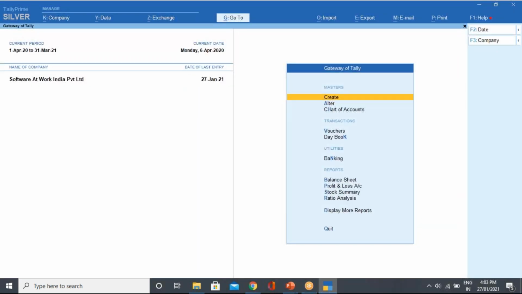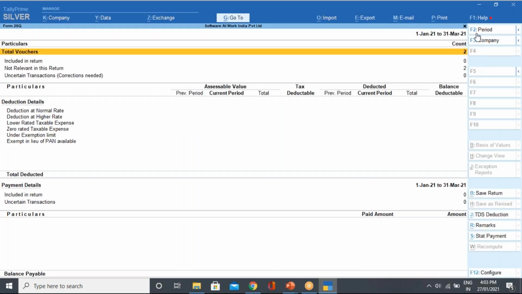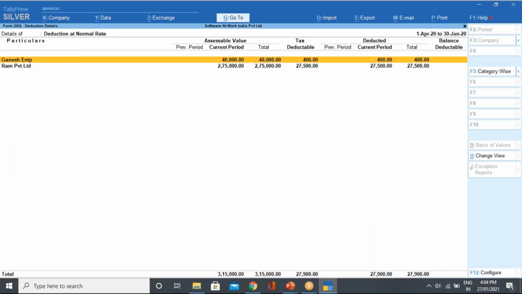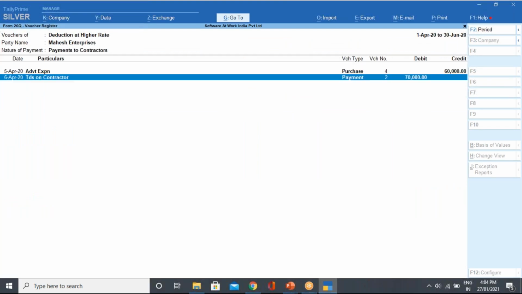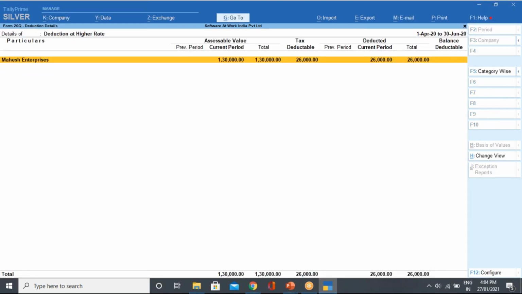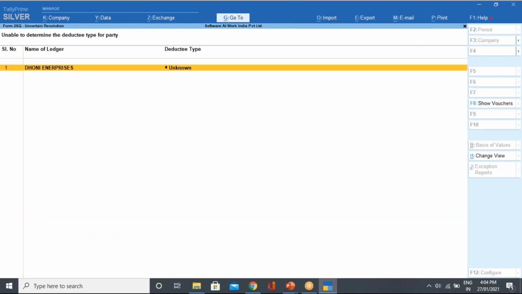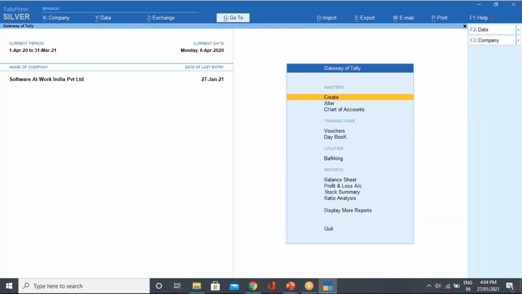Once you accept, now you can see TDS report 26Q for Mahesh Enterprises. It will get passed. Now you can see it has been passed at the higher rate on the payment of 70,000. 20% has been passed. So this is how, even for a normal transaction, you can pass the entry. I will just delete the previous entry and try to do it again.